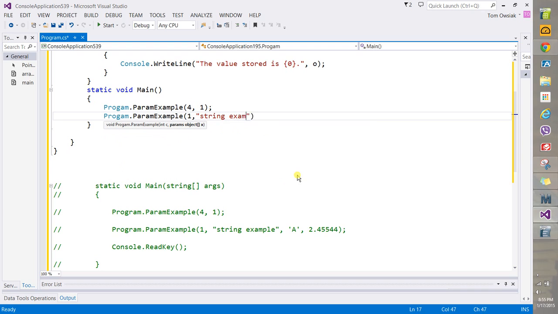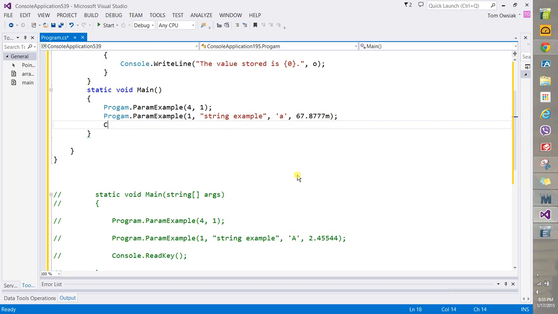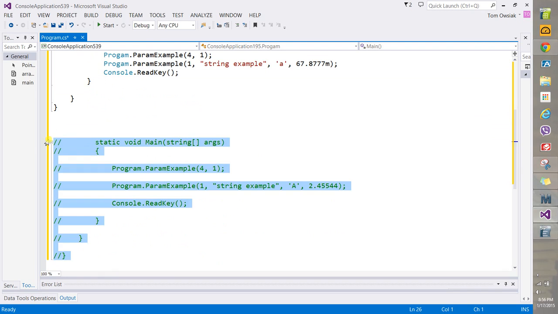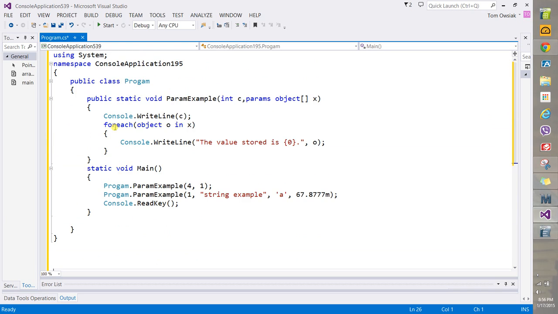string example here, and then pass in a character like this one. Okay, and then some number. That's the decimal, right, with the m at the end. And let's also do a console.readKey. There you go. ReadKey will read a key and close the program. Alright, so here, this is our code, simple enough. And the params keyword indicates you can pass in an array of all kinds of data. You see this? All kinds of stuff that I'm passing in there.